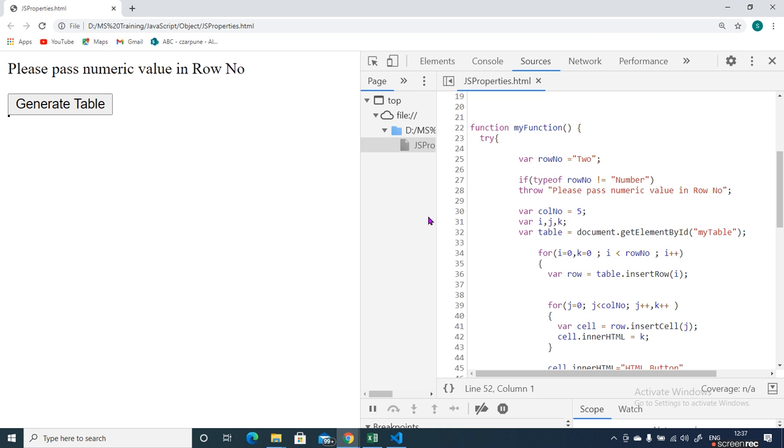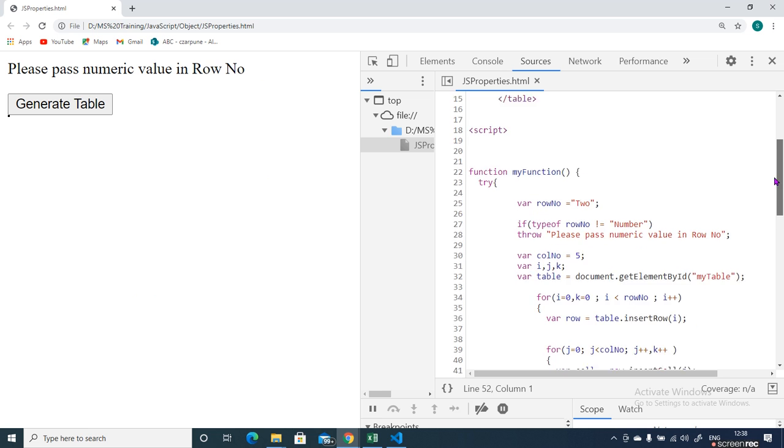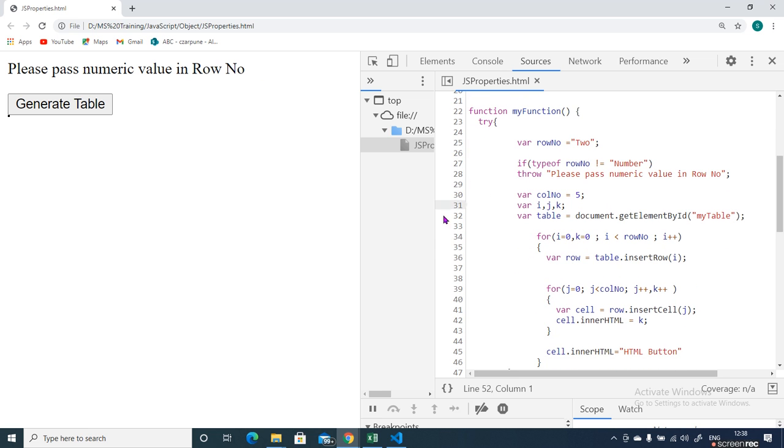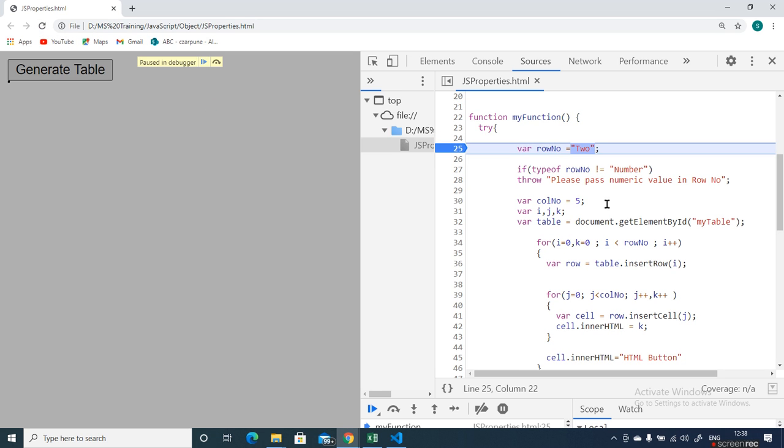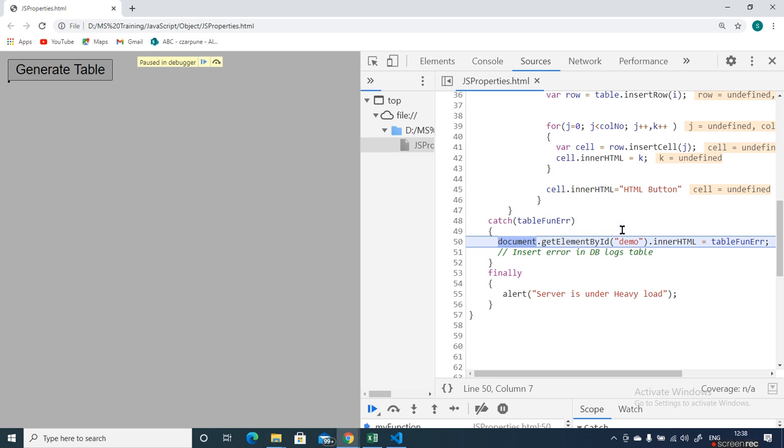So see how the finally block will execute. Again I put the breakpoint here, and refresh it. Now see, F10, type mismatch, it jumps to the catch block, my error is there, and the error is logged in a db table. Since we are on JavaScript, we don't have any interaction with the database. In coming days we will interact with the database, then you will understand.